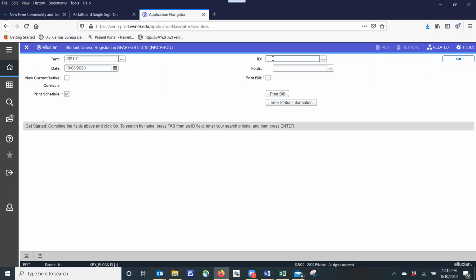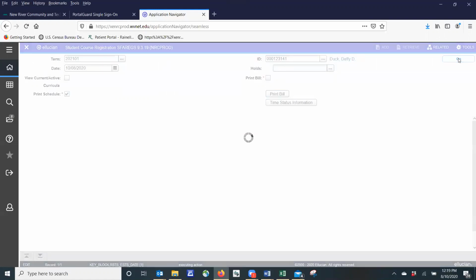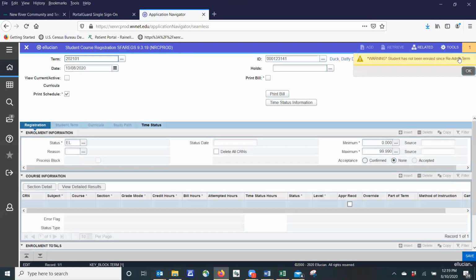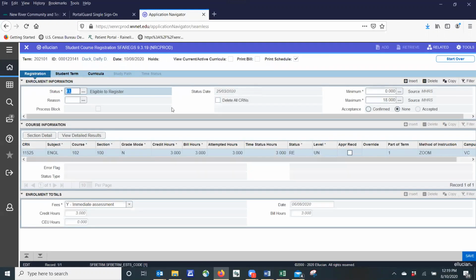You should have already filled out their evaluation form and their registration form, so you should have their ID handy. I'm going to use this account that Dara created for Daffy Duck. Once you type in the ID, you'll see their name populate there. You'll hit go. This brings up their record. The important thing to remember when you register a student is that they need to have an eligibility here, an EL, that tells them that you're eligible to register for the term that you're working on.